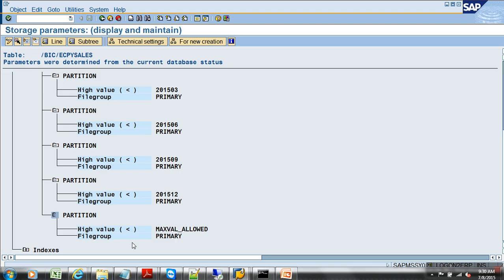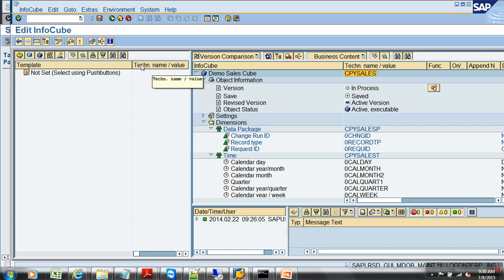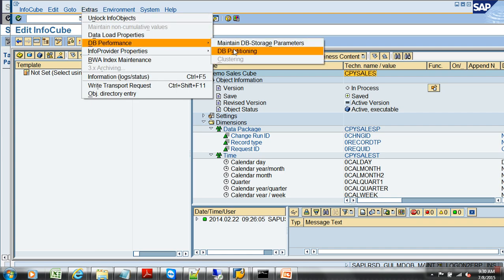If my financial year is from, let's say, April to March, when I say first period of 2015, I would refer to what? April. Each month in a financial year is a fiscal year period, and each month in a calendar year is a calendar year month. So you can do partitioning on either of the two. Okay, good. Next question. Once the partitions are created on the cube, can I change those partitions? That's the point. Can I repartition the cube again? Extras menu, DB performance.